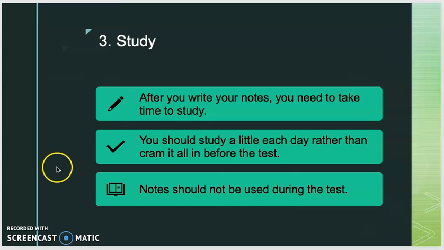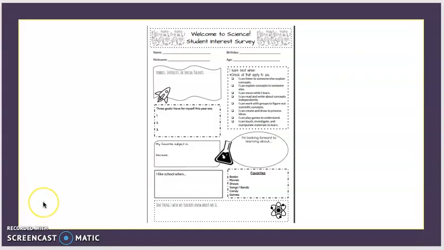Today I'm going to get to know you a little bit better by having you fill out a worksheet that says Welcome to Science Student Interest Survey. That student interest survey tells you a lot about yourself. You'll fill this out with colored pencils or pens, and then you're going to be making a video on K-12. On the video, you're going to explain the different items that are on this sheet.